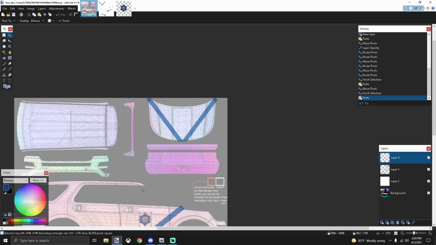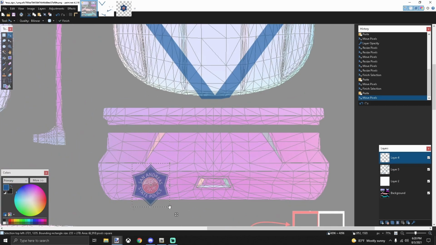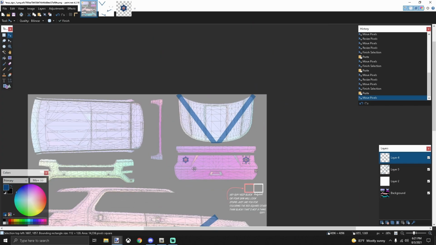Now I'm going to do it again. But I'm going to make this even smaller. It'll get one there. I'm going to copy and paste again. And then I'll put another one right there.